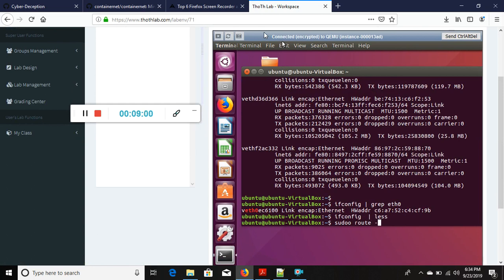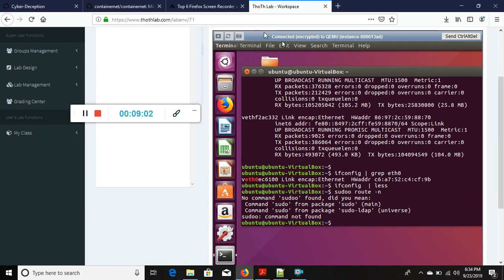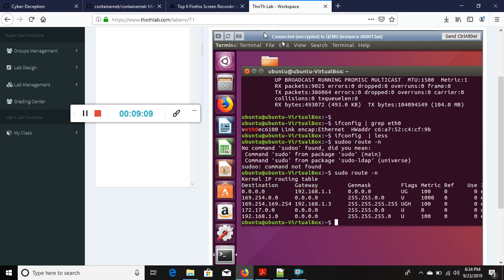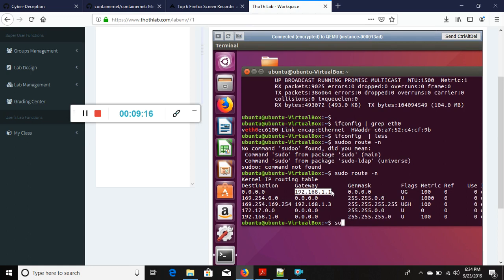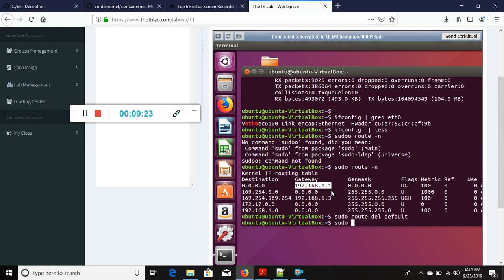I do route -n, there is a single O. So currently you can see that the gateway is 1.1 and I want to set it to 1.20. So I run the command sudo route del default and sudo route add default gateway 192.168.1.20.